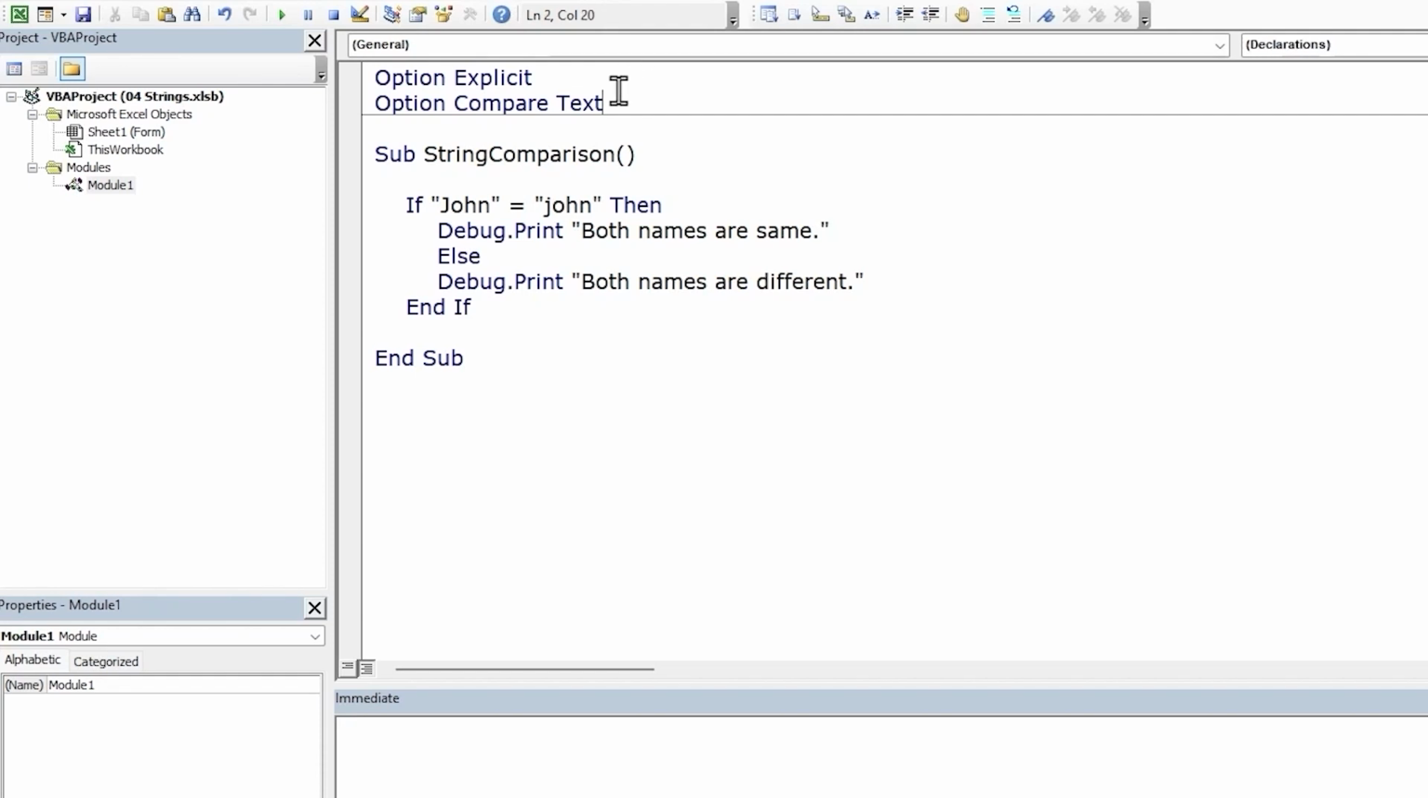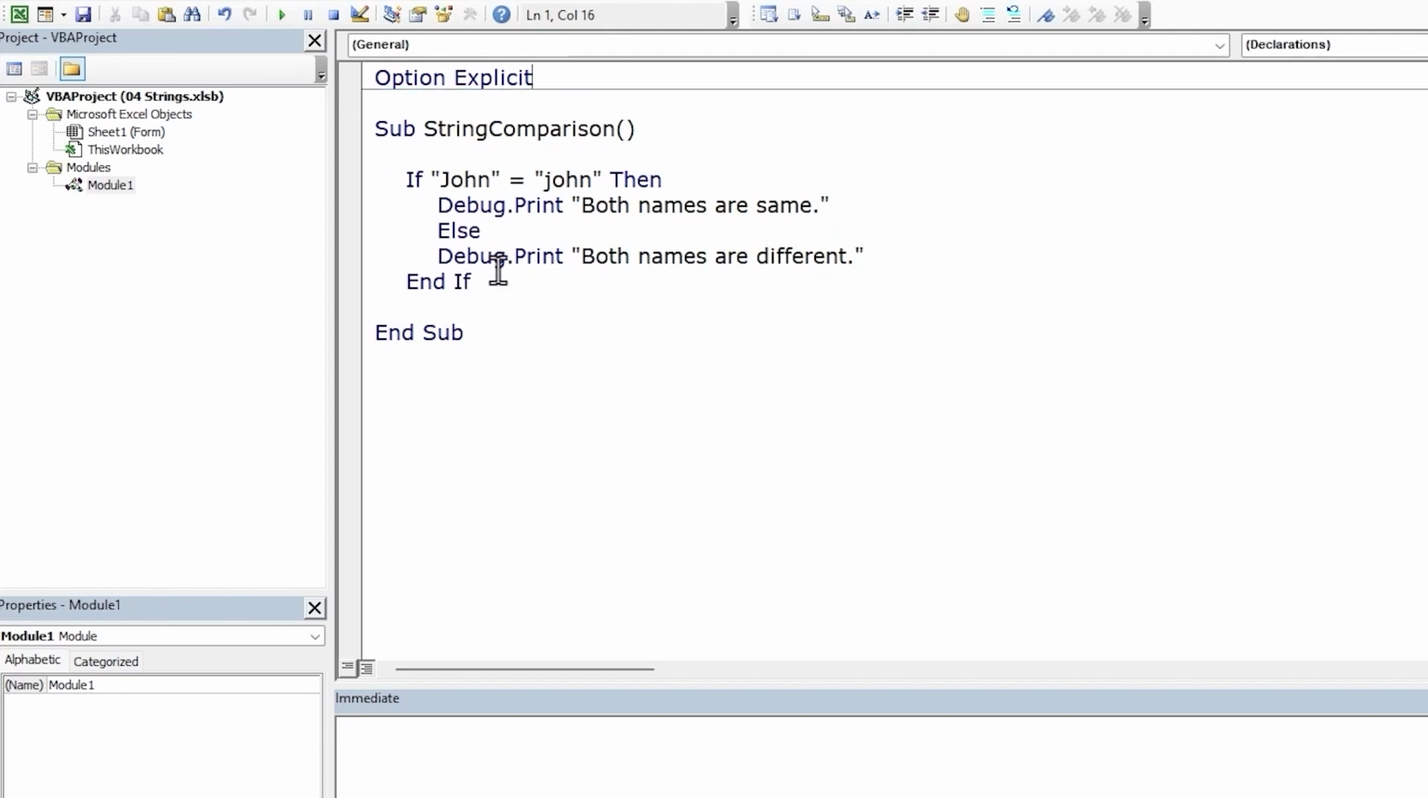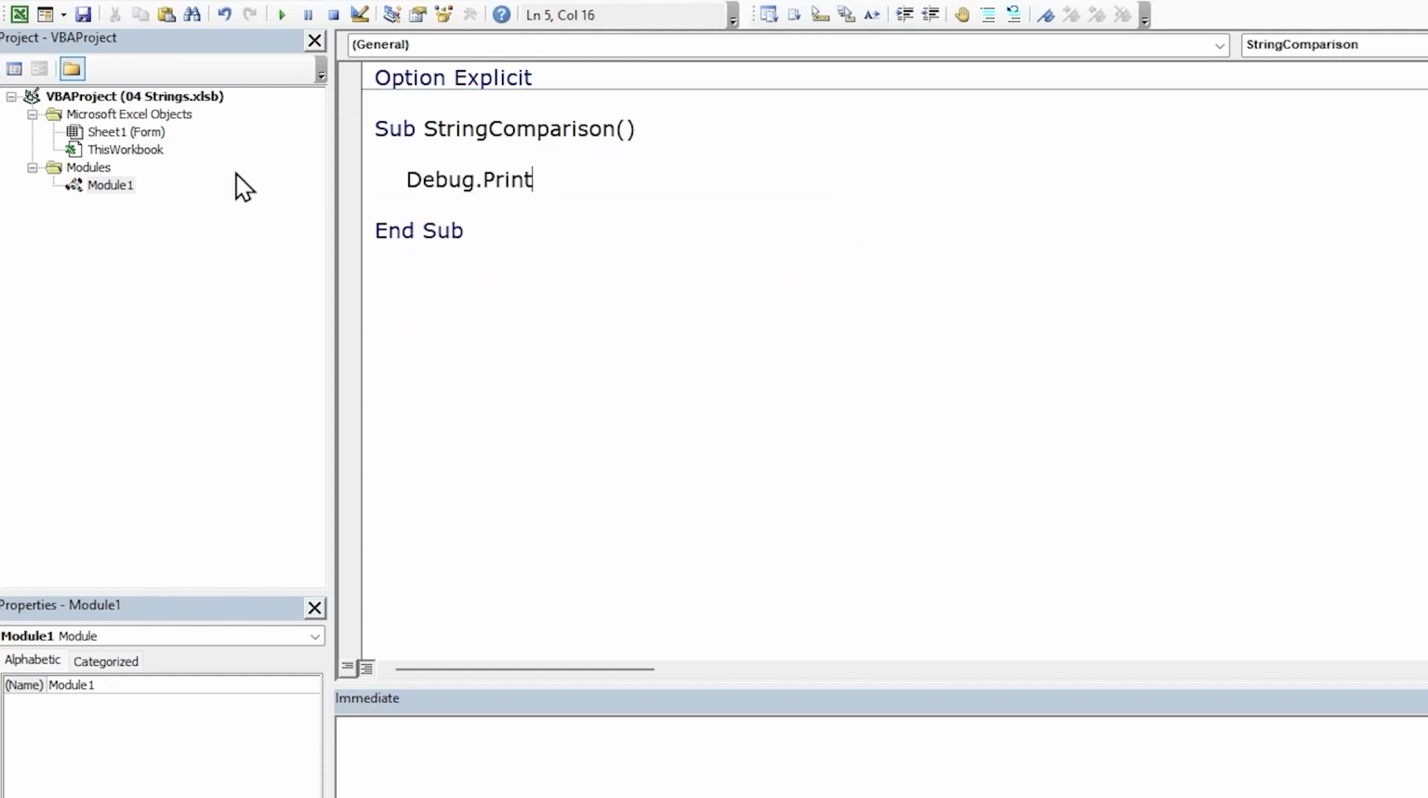So first, let's remove this statement. We will search for the starting position of the word John within the name John Doe. Note, there is no Option Compare statement at the top, which means that the binary or the case-sensitive method is the active one. Let's run the macro. The result is 0, which means no match was found.